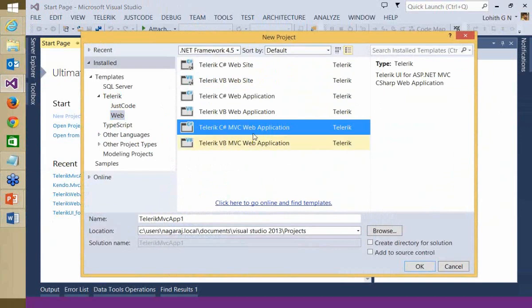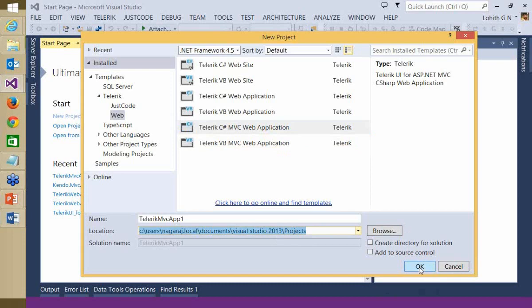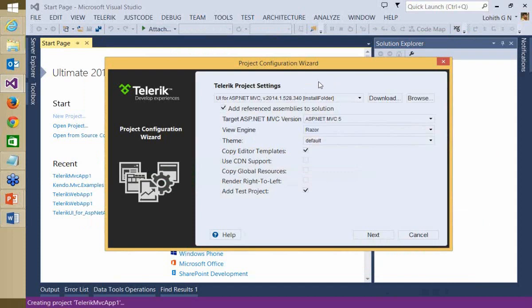So I'm going to select Telerik C# MVC Web Application, and it's going to the default project location. That's fine. I said okay. Now what you're going to see is our project configuration wizard kicks in. Here it detects that UI for ASP.NET MVC is installed and the version is 2014.1. It's available from the installation folder. So I have said I need to add the reference of the assembly to the solution, so it's going to add the reference to that DLL. Then I'm saying I want to target MVC 5, the view engine is Razor, and I want the default theme.